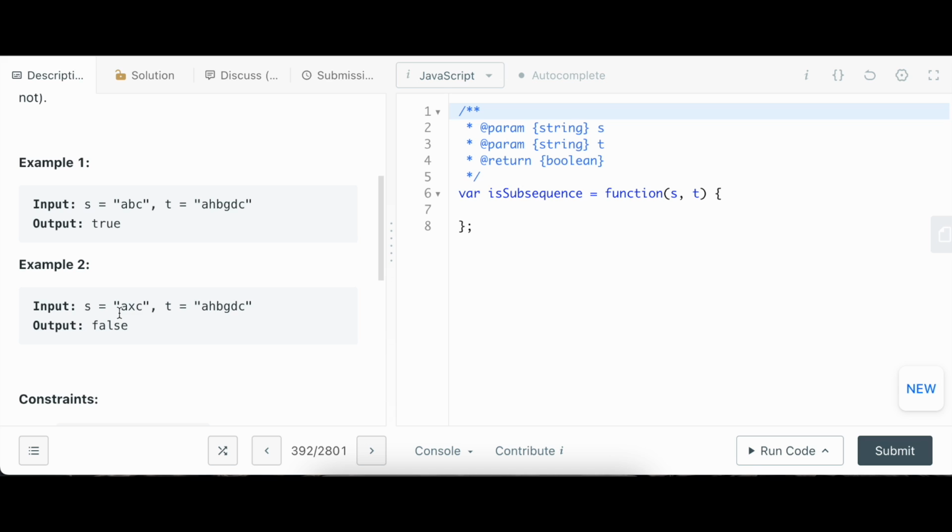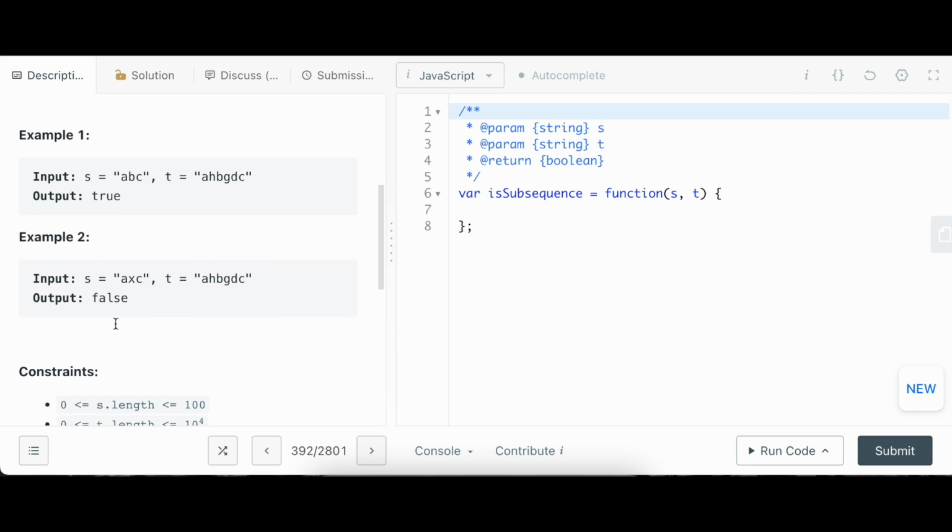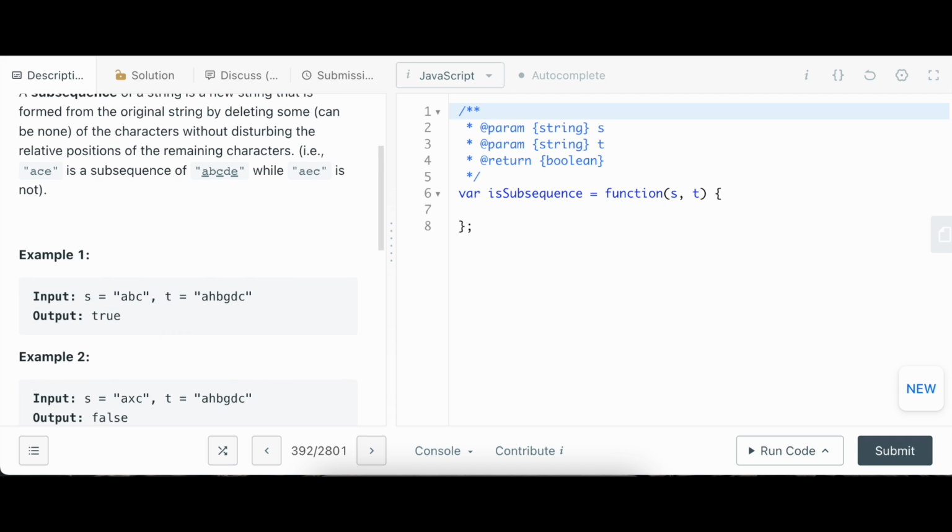And then let's see example 2. Here we want axe, and we can clearly see that x is not even there in t, so that means we cannot find a subsequence of t which is going to be equal to s, no matter what kind of combination we take. So we'll return false. So let's see how we can solve this problem.